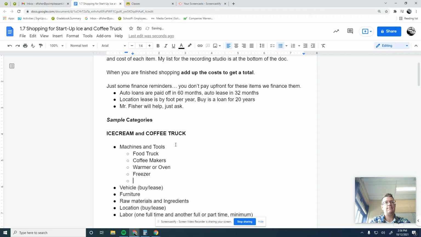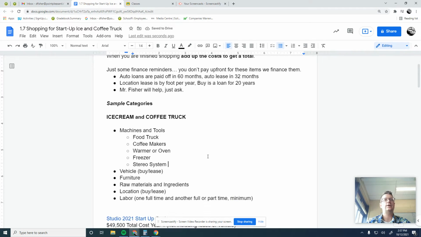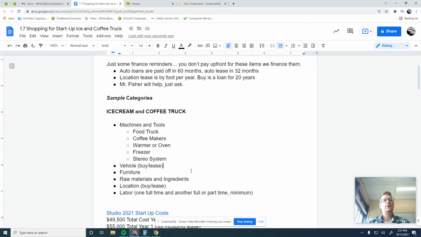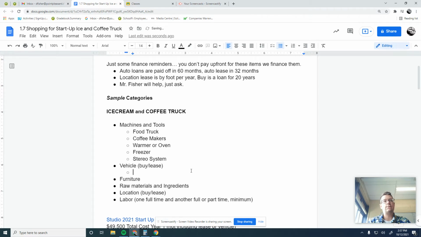Maybe I also want to have a stereo system so I can play music, whether I'm parked or I'm going slowly so people can find me. That's enough to get us started for this business. Now, because I want you to also have a vehicle for yourself, even though this is a food truck business, I need a separate car. So that'll be like my new car.